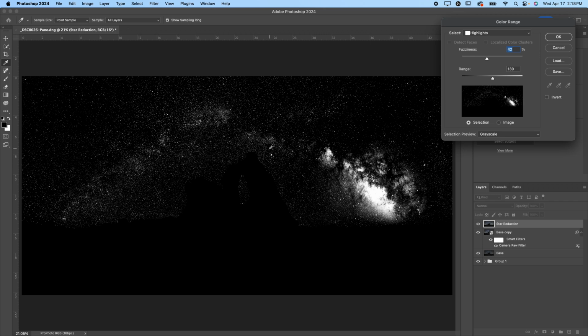If you can get your image somewhere similar, your values might be different depending on how bright your photo is, but generally get your image looking something like this, where it's selecting a lot of stars and not a lot of the rest of the sky. Go ahead and hit OK.